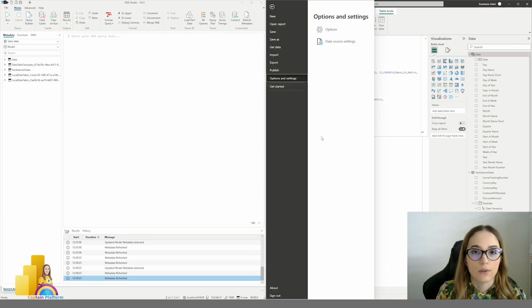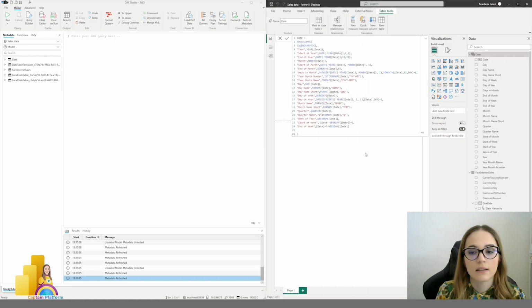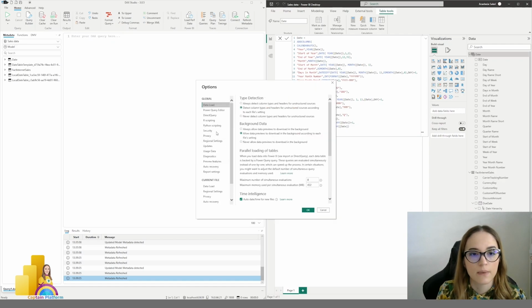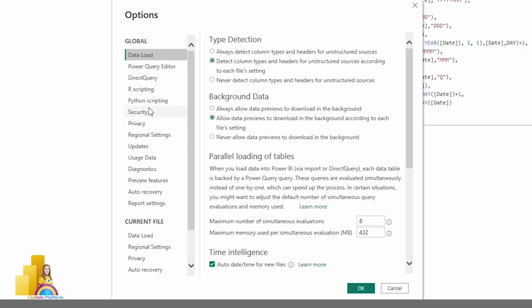And what we can also try to do is to deactivate that auto date/time option. So you just click on file, options and settings, options, and this is something that you can activate or deactivate for the current report or also for future reports. So you can do whatever you want. So for all future reports, it is in the global settings.